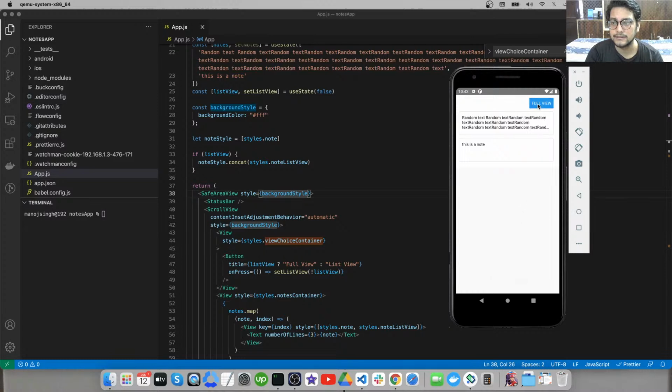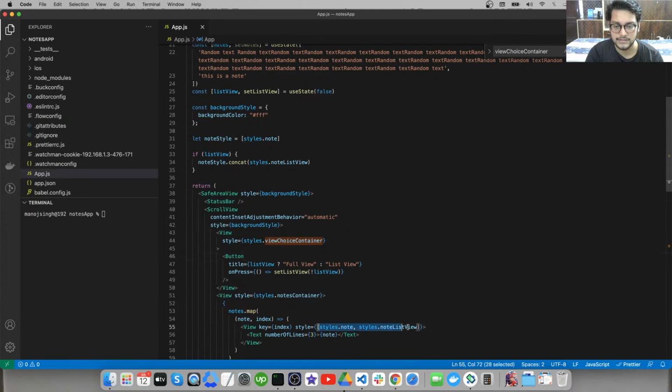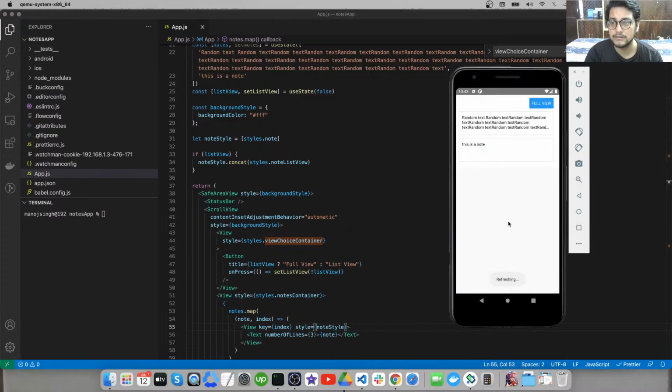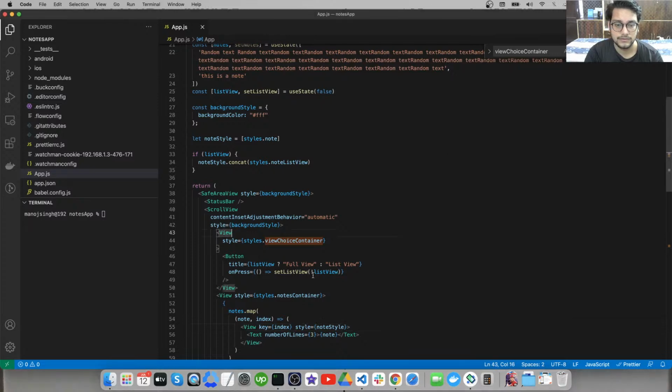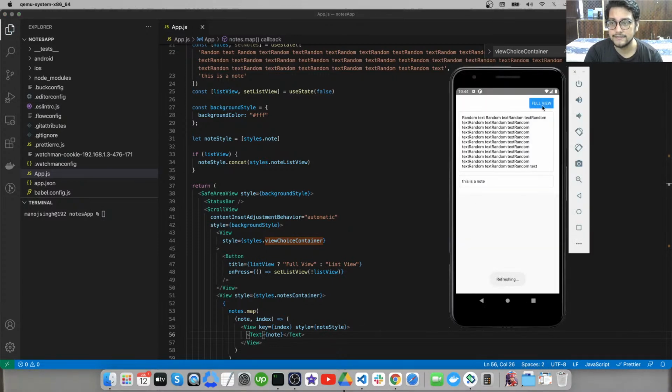So for example, if I go to full view, I have to change it here as well, right? So now I'm going to use the note style variable. One other thing is this number of lines, so I'm going to remove this for now. So you can see full view.